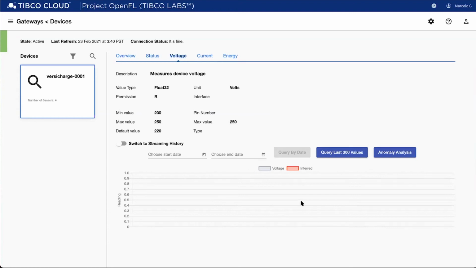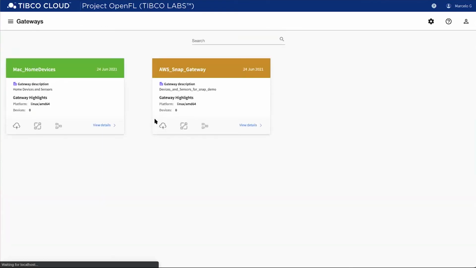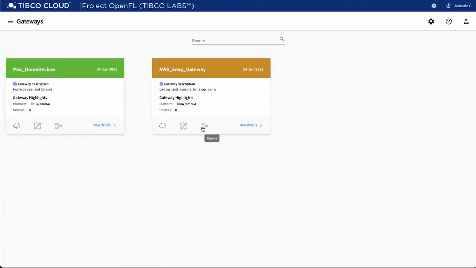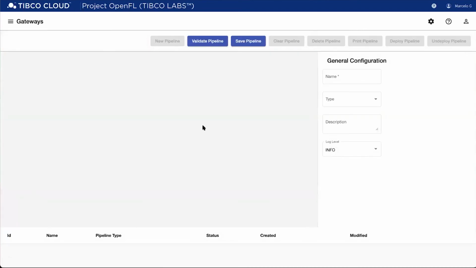But at this time, the device might be generating data, but I haven't created any business process or anything to make use of that data. That's what Project AIR is very useful for, because here we can go to the gateways and select to create, sorry, I exit from there. Here we can start creating the different pipelines, or business processes, that you want to deploy either to the edge or to the gateway.